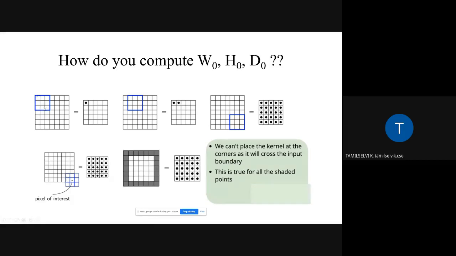See here, I have got this. I have moved the kernel, I have slid the kernel. Now this is my point of interest. I have taken my neighbors, aggregated them and found the value. Same thing you will do.